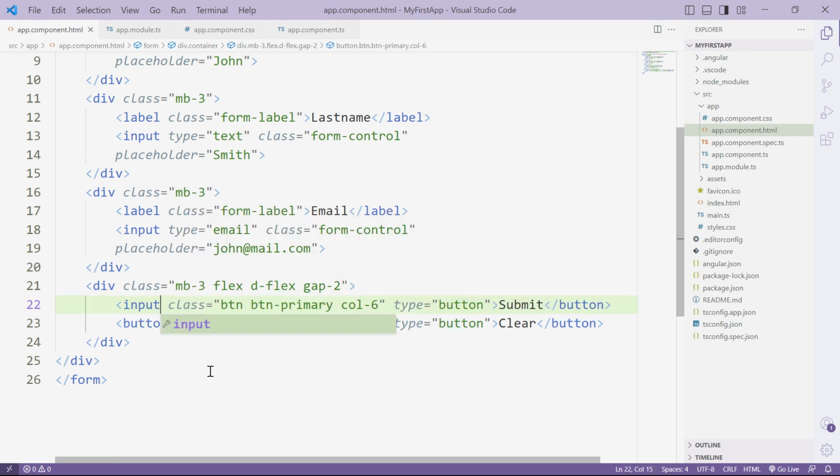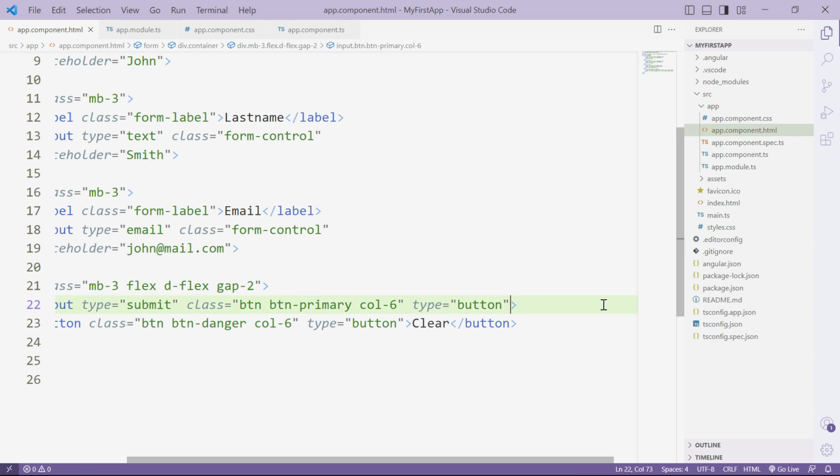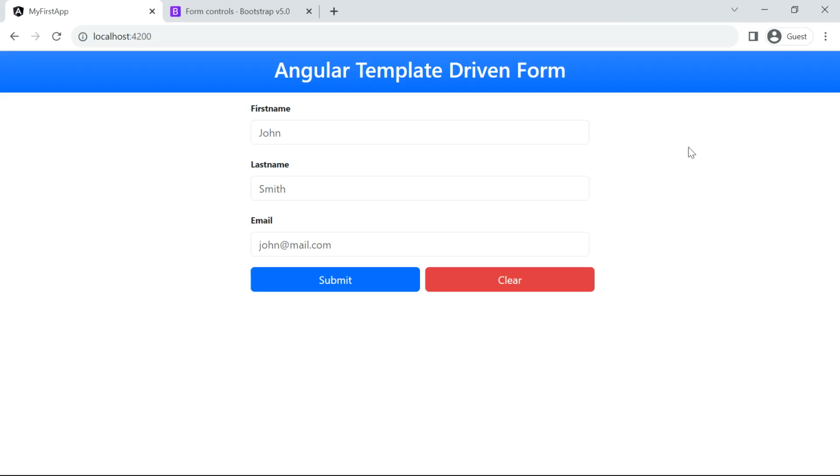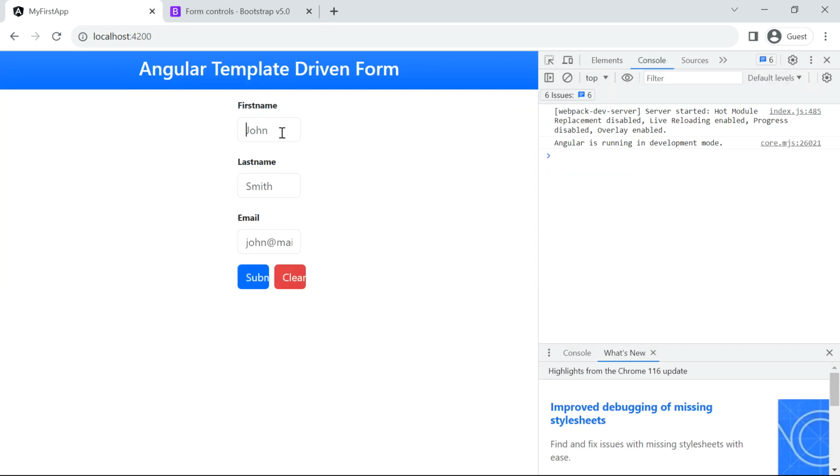Instead of button, you should use input type, and that type equals submit, and this also has to be removed, and this type also has to be removed. Alright, now let me check with this. I'm going to open the console, so that after clicking on a button, we can check what exactly is going to happen.